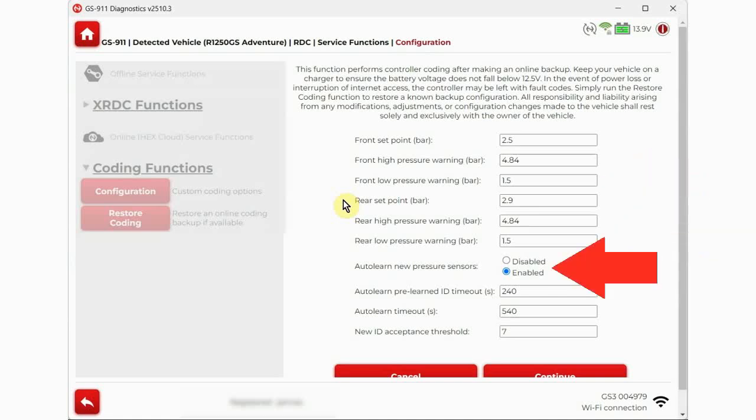To enable or disable automatic learning of installed tire pressure sensors, click the relevant radio button. If the enabled radio button for Auto Learn New Pressure Sensors is active, set the time limit after which the motorcycle will stop trying to establish contact with pressure sensors that were previously learned by the motorcycle, but with which contact cannot currently be established. Set the time limit after which the motorcycle will stop trying to establish contact with as yet unknown pressure sensors.